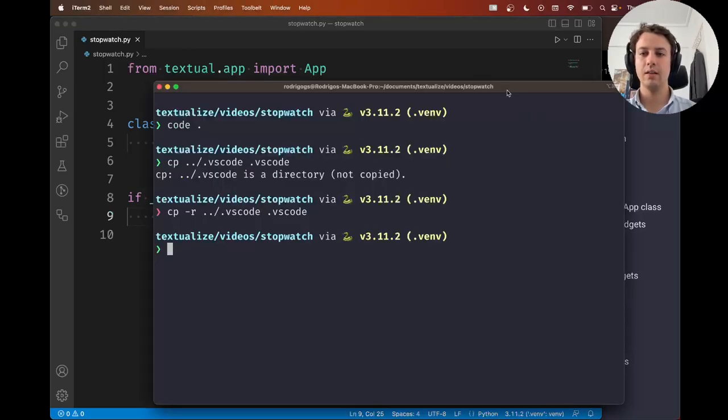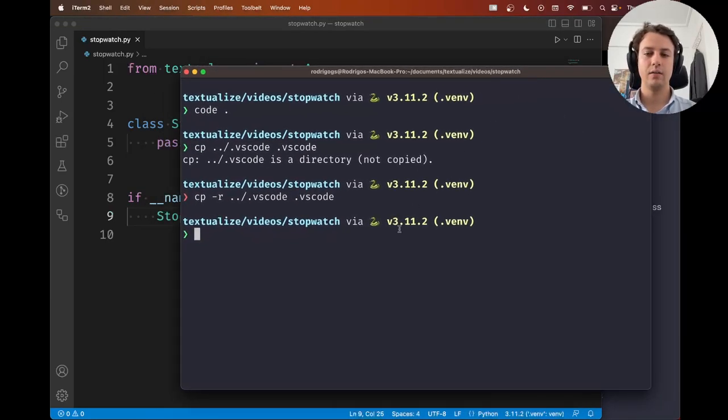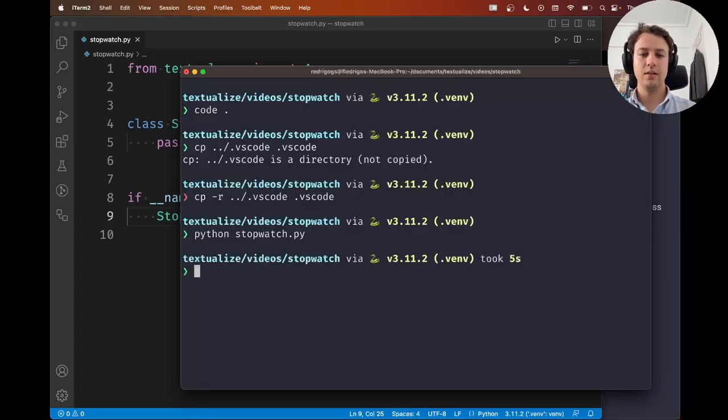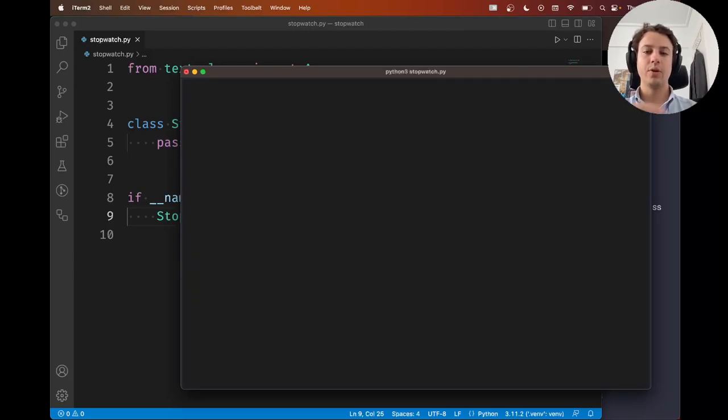I can go to my directory here, and if I type python stopwatch.py, the app is running. You can see I have a black screen in front of me, and this was the terminal screen. So the app is running, it doesn't display anything, but it's running. So this is going to be our starting point, and make sure everything is working so far.